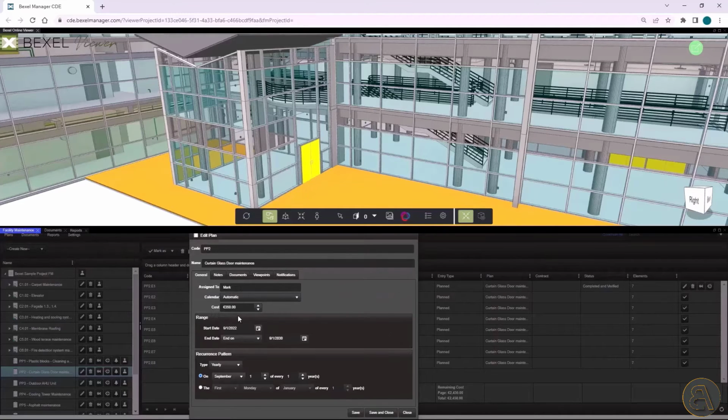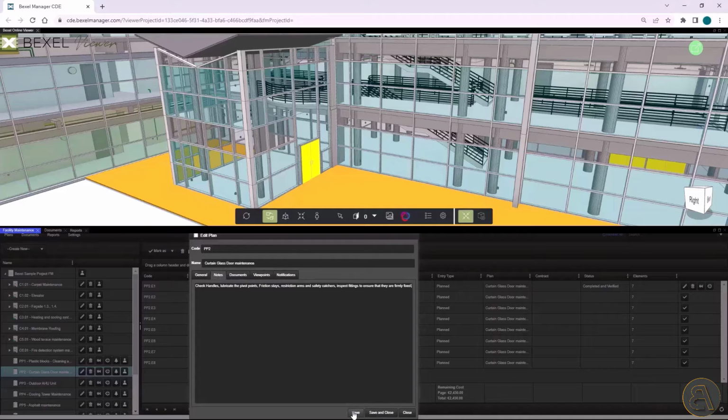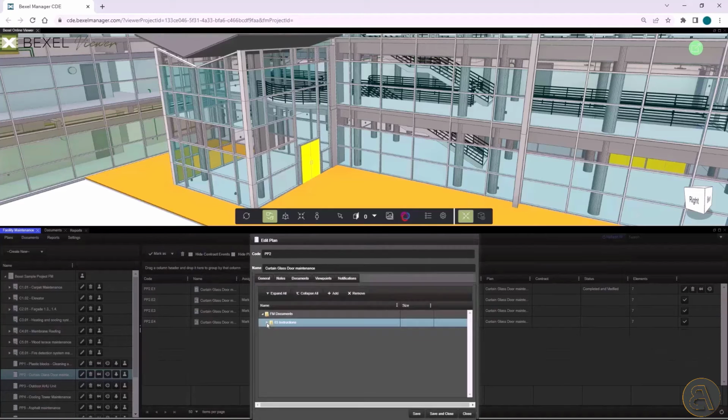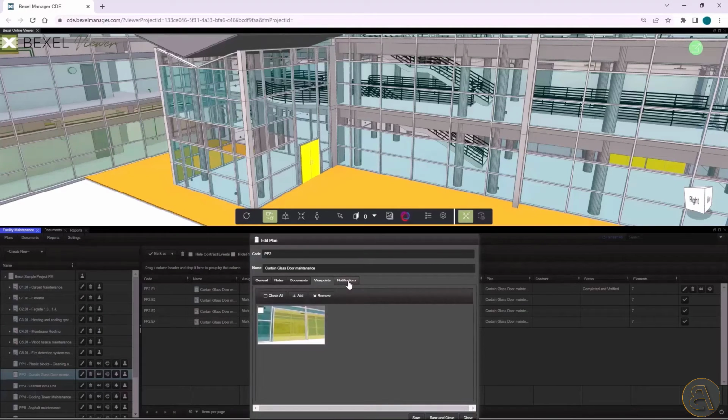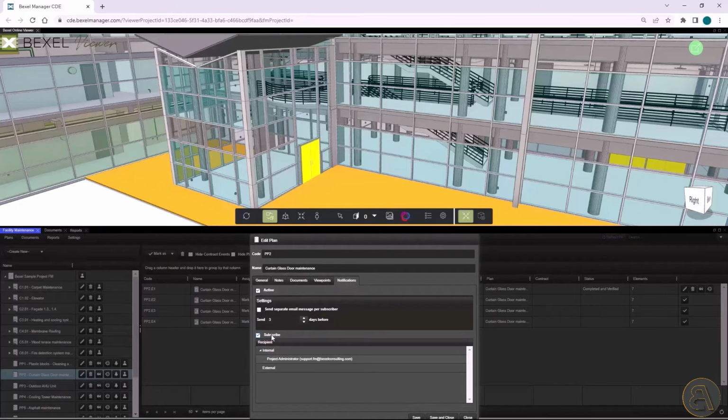Here you can define or edit FM code, name, general settings such as calendar, cost, FM, plan range, and maintenance pattern, be it yearly, monthly, daily, etc. You can add notes, attach and explore documents, save viewpoints, activate notifications, and subscribe to them.